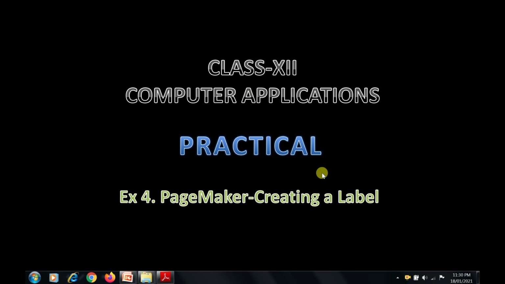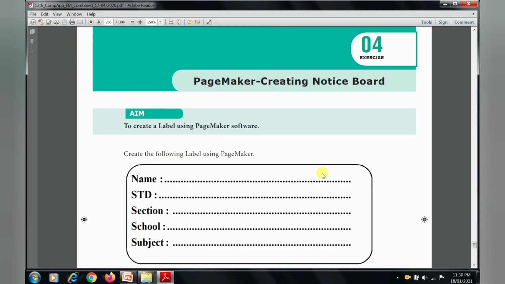Today we will learn computer applications, practicals, exercise 4, PageMaker, creating a label. This is our fourth exercise. Here the heading is wrong, no need to worry about this one. Just change the heading to creating a label. The aim is to create a label using PageMaker software.